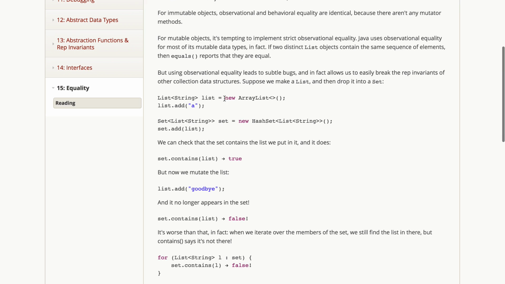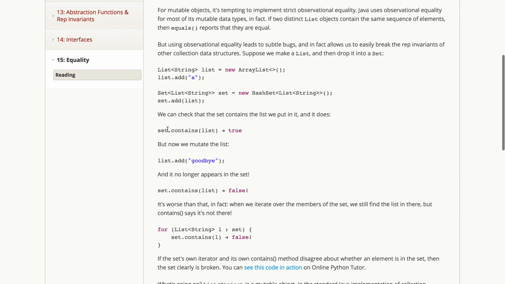Here's an example. Suppose we make a list, add an element to it, and then we put it into a set. So we have now a set of lists of strings, and we're going to add this list to that set. Now we can ask, does this set contain the list we just put into it? And yes, the answer is yes.